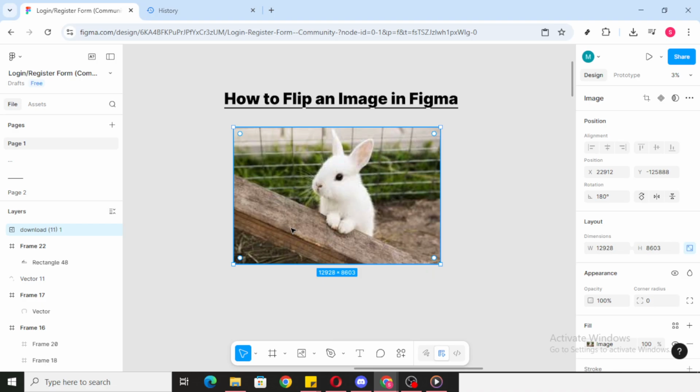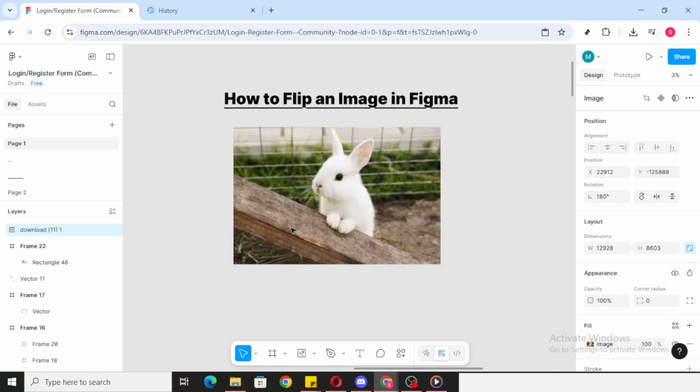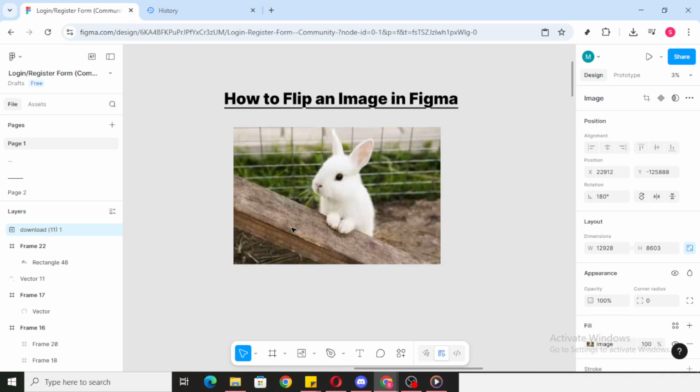After flipping, take a quick look at your layout. Sometimes a mirrored image may change the visual balance, especially if it contains faces, directional elements, or text baked into the image. A small nudge or alignment tweak might help it sit just right with nearby elements.